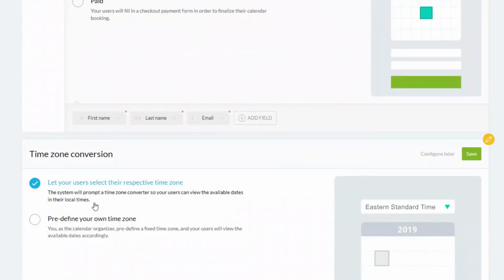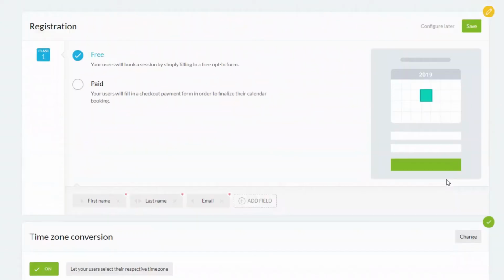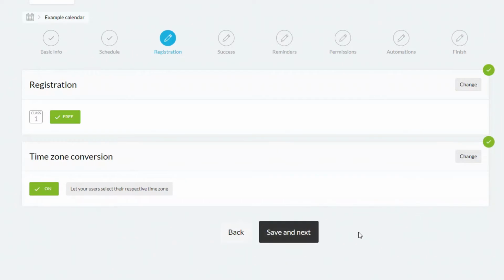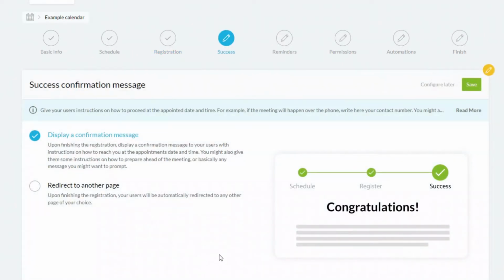And then in here you can choose time zone conversion. Now what this does is it automatically creates the time zone for your clients. I would always allow the client to select their own time zone, because I've been in meetings where there's been all sorts of confusion over time zone conversions. Once you're finished there, click on Save and Save up here, and then Save and Next.